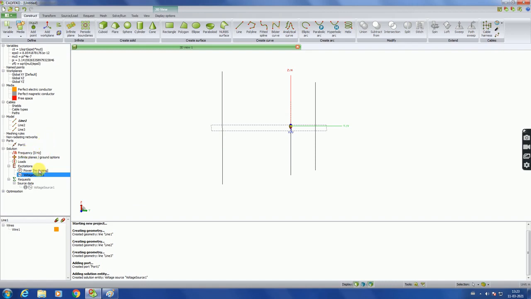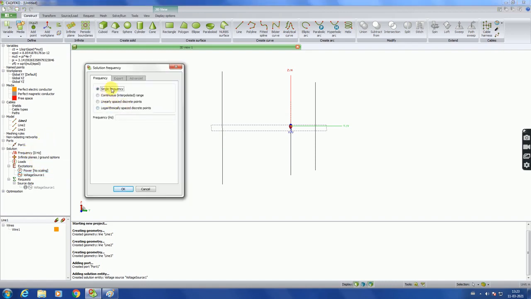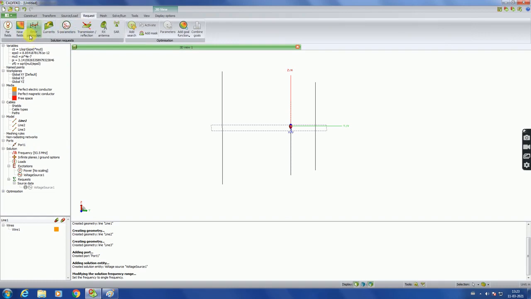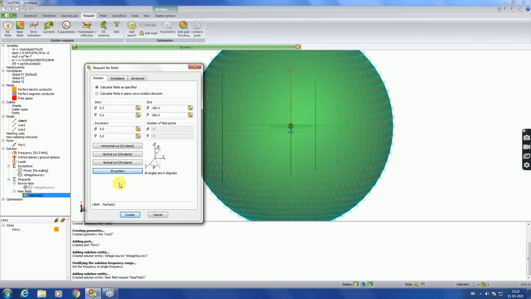I need to assign the frequency. Previously in our half-wave dipole, we set a continuous frequency. Now I'm going to use a single frequency, 93.5 e power 6, E6. So this is my frequency. Okay, this frequency is set. Then request near field and far field. The boundary I need to create, right? Near field I have created, then far field 3D pattern created. So the boundary is set now.